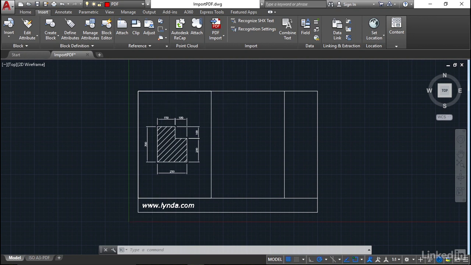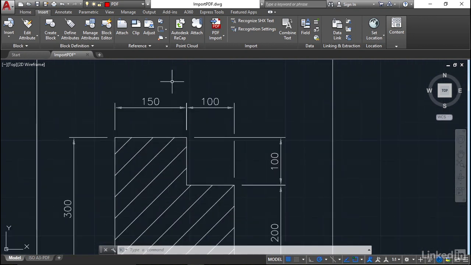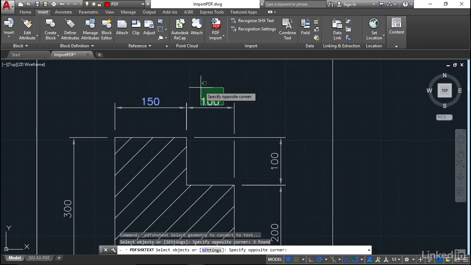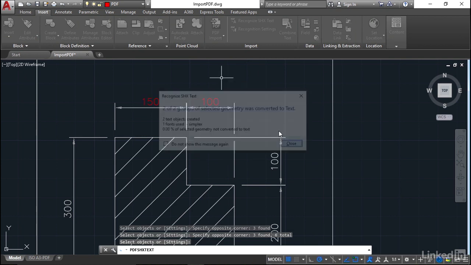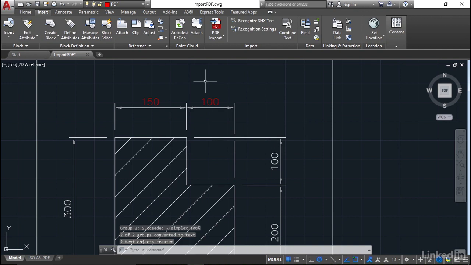So I can now zoom in here on the text again, like we did previously. And I can go to my Recognize SHX text, and I'll select these objects here, like so, and these objects here, like so. Press enter, 2 groups of 2 completed, click on close, and they're now mtext again. So you can see how that PDF attach is different to the PDF import. When you attach, it becomes an underlay, like an XREF, but then if you want to bring that information into your drawing, you then do the PDF import command.